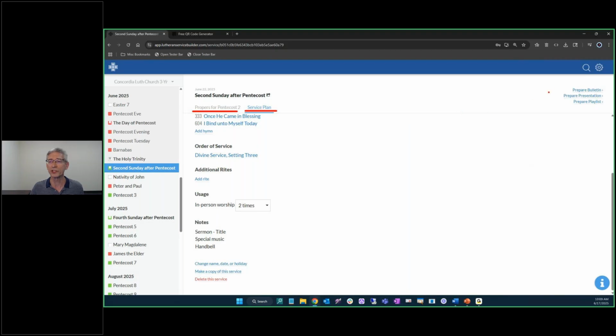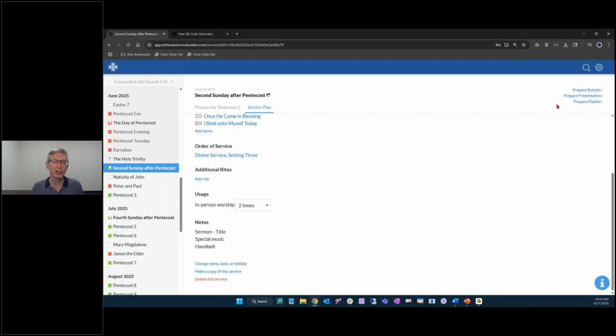So after these first two steps, then we move up to the upper right corner and we click on Prepare Bulletin. That's where we're going today. You can see in the menu there's also an option for preparing the presentation, the PowerPoint, and then preparing a playlist if you have that subscription. We'll talk about that on the fourth session. Well, let's go ahead and click on Prepare Bulletin.